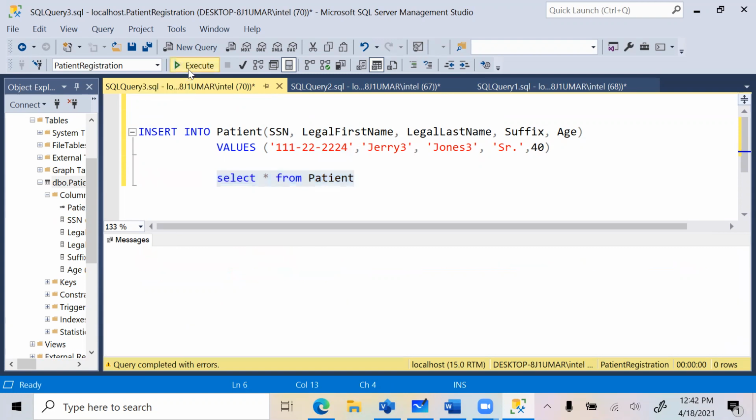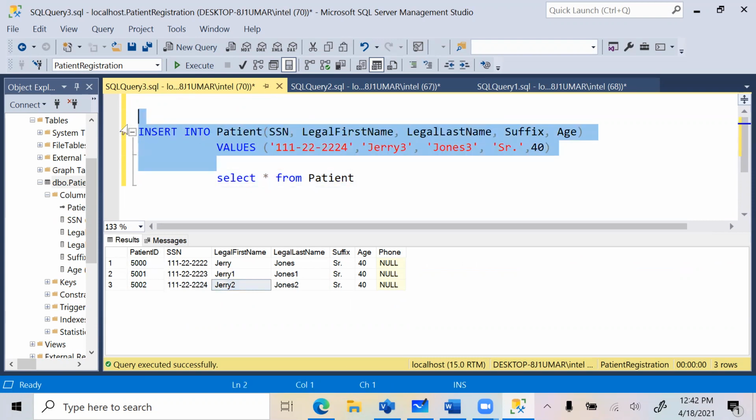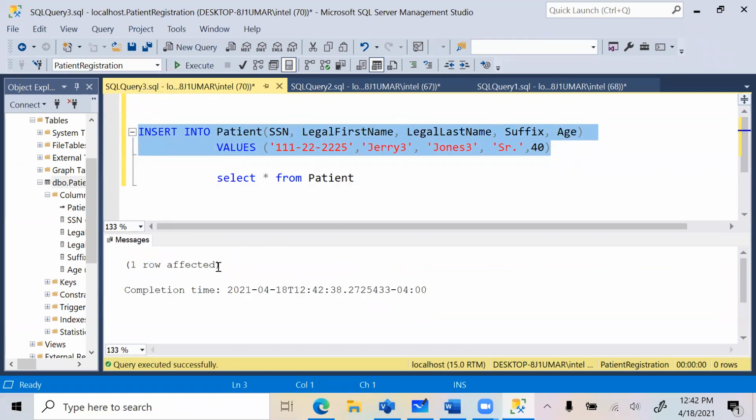So what it's saying is you already allocated this value for some other patient. Okay, so if let's run this one, 5002 Jerry 2 already has this SSN value allocated. So if I insert for some other patient Jerry 3 the same value, it will keep throwing me the unique constraint error. That means because of the unique constraint on the SSN field, we cannot supply a duplicate value. So now I have to supply some unique value for Jerry 3.